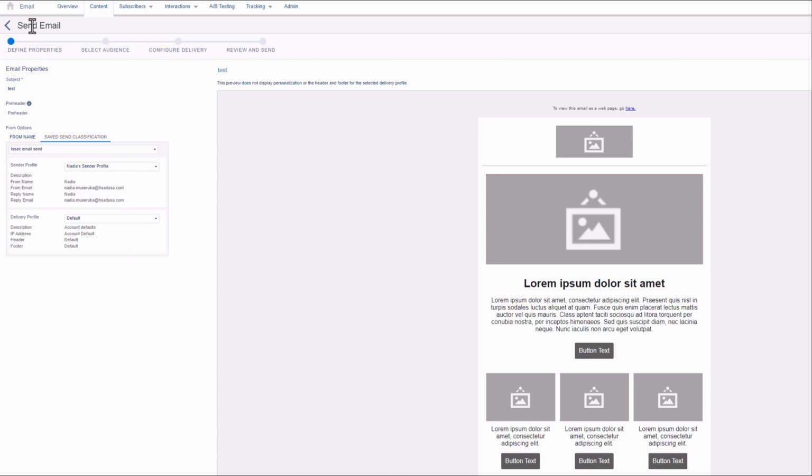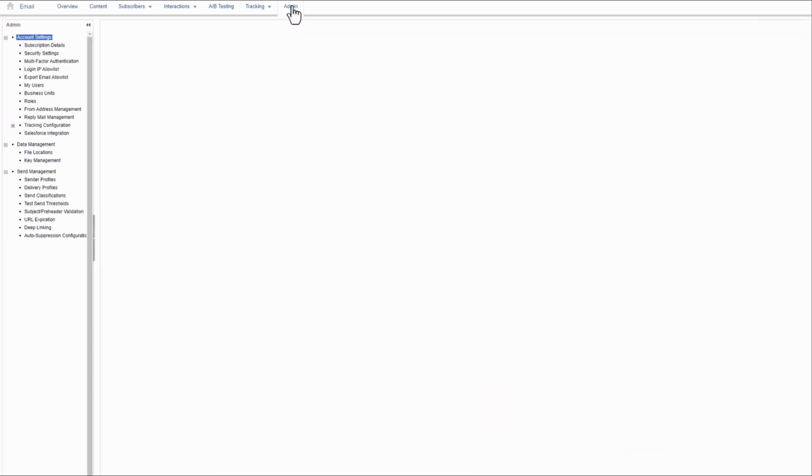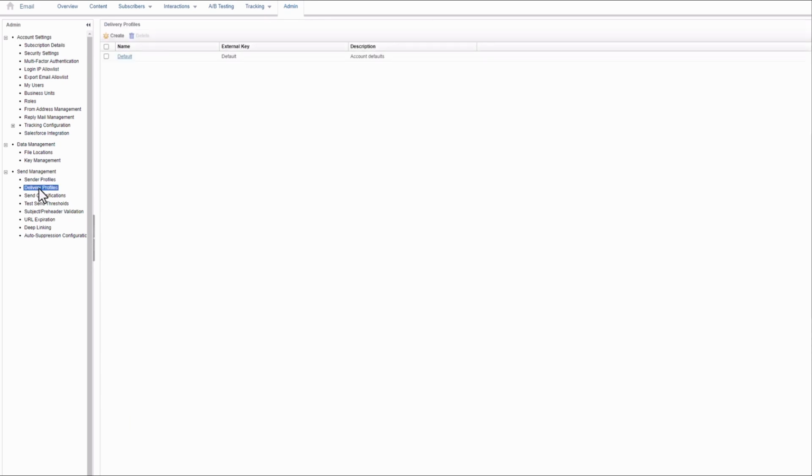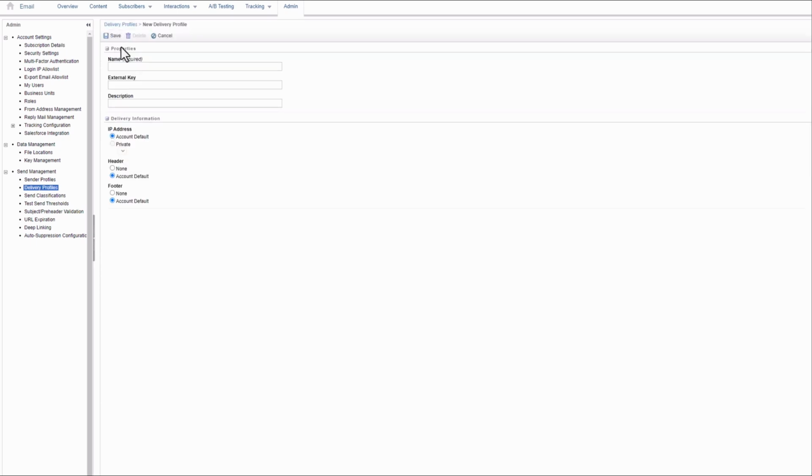One, within Email Studio, we can go over to the Admin tab. By clicking in the Admin tab, if we go to the Send Management Tools, one of the things we have is delivery profiles. And delivery profiles allow us to create a new delivery profile by clicking on the Create button here. By giving it a name and a description here, we can then choose the IP address if we have access to it.